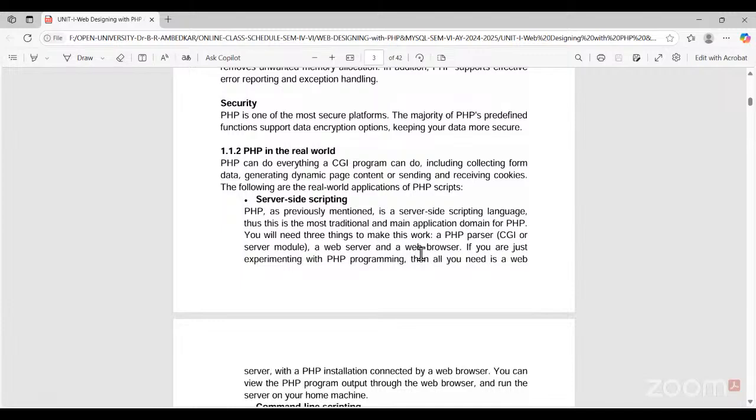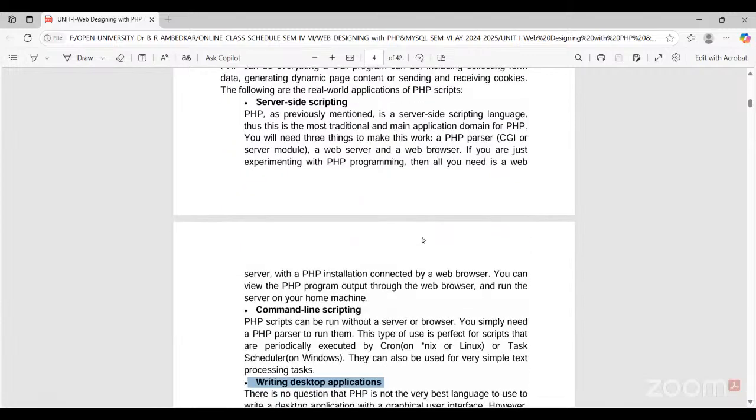Now just read these three once. You will understand one by one.